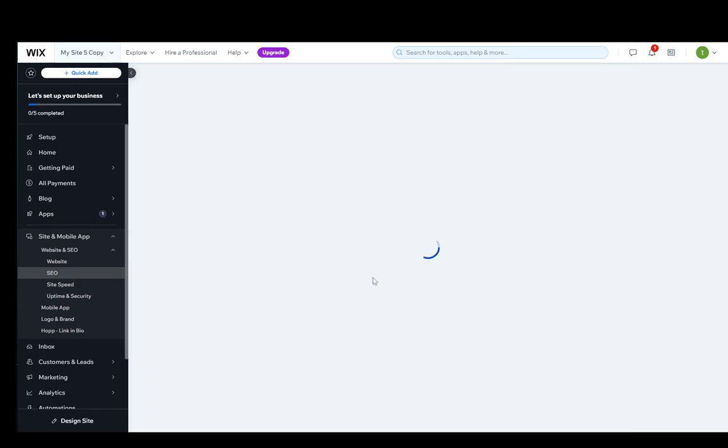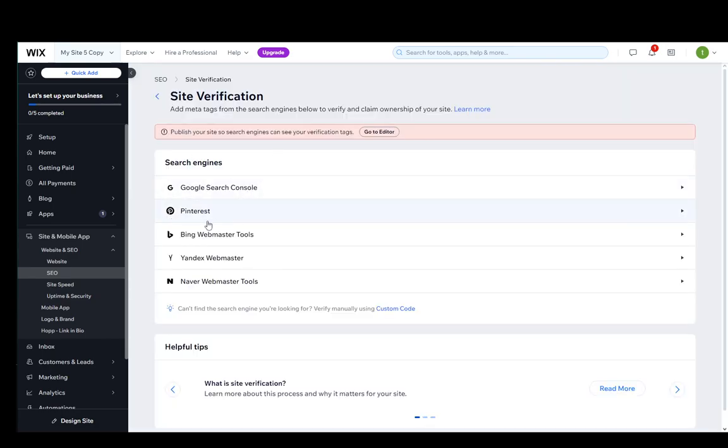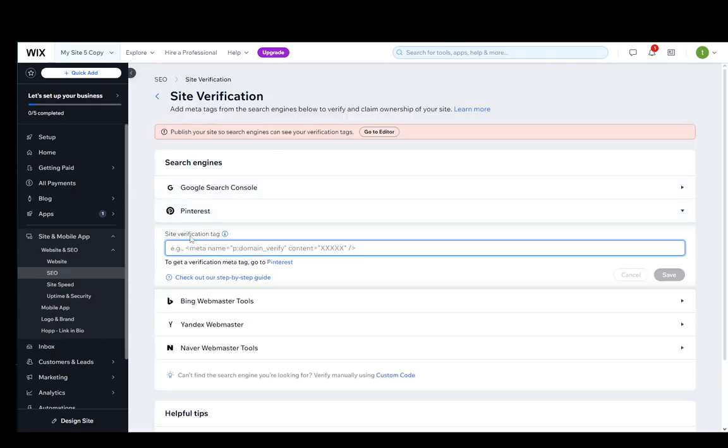Once you're in site verification, you'll see this page, and as you can see, Pinterest is the second option from the top. Now here is where you'll need to enter the site verification tag. You'll get this from your Pinterest account.